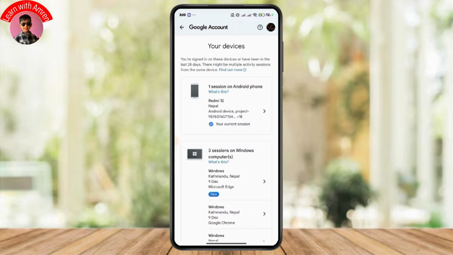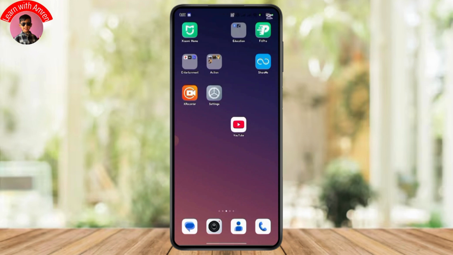And that's it. Now you know how to check all the devices where your Gmail account is logged in using your phone.